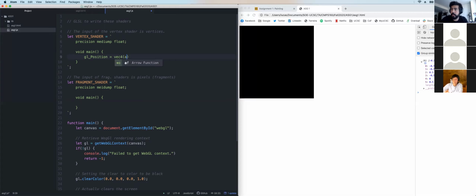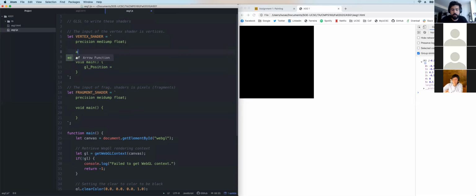And what this is going to do is I'm going to write this vector 4. Actually, let me make a variable first. I'm going to call this an attribute, vector 3 a_position. Or sorry, let's do vector 2 first. So here I'm creating a variable with the name a_position. And this a underscore is a prefix that I use because this variable is of the type attribute, and the data type is actually vector 2.